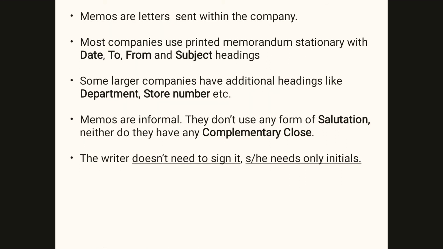Memos are letters sent within the company. Most companies use printed memorandum stationery with date, to, from, and subject headings. Some large companies have additional headings like department, store number, etc. Memos are informal; they do not use any form of salutation, nor do they have any complimentary close. The writer does not need to sign it. He or she needs only initials.